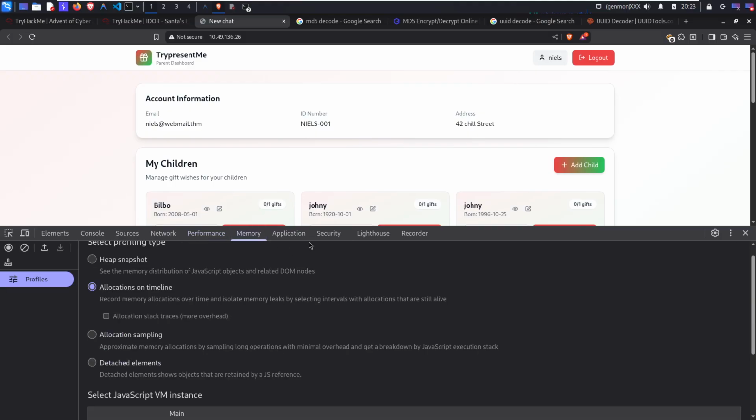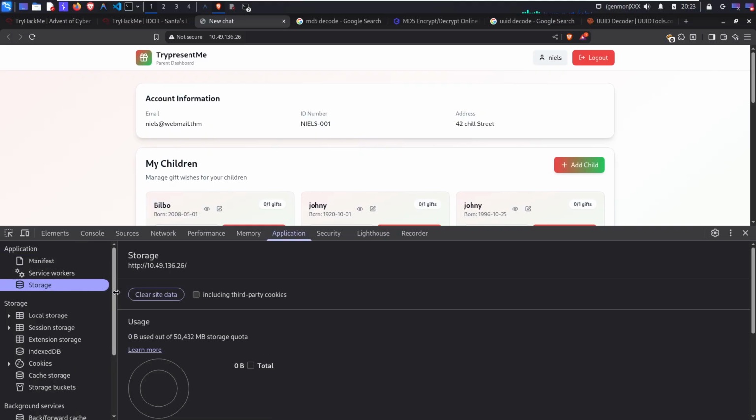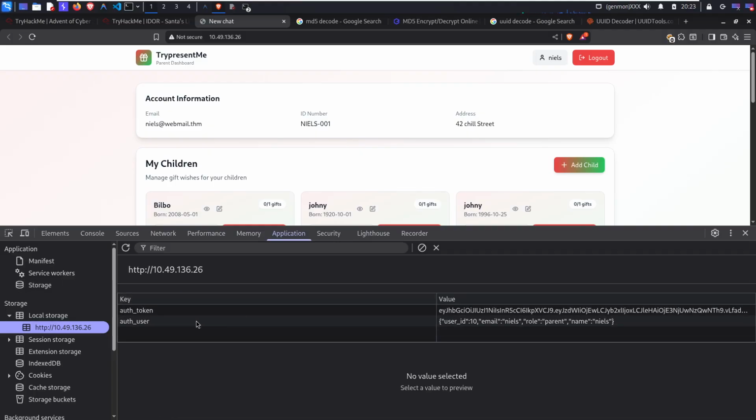I'll go to memory, application, storage. It usually stays in the storage, but right now what I'm looking for is this local storage. Once I go to local storage, here you see there are two cookies. One is the auth token, the other is the auth user cookie. These have two values. In the auth user, there is a plain text user ID like 10, the email is Niels, the role is parent, the name is Niels, and all that.